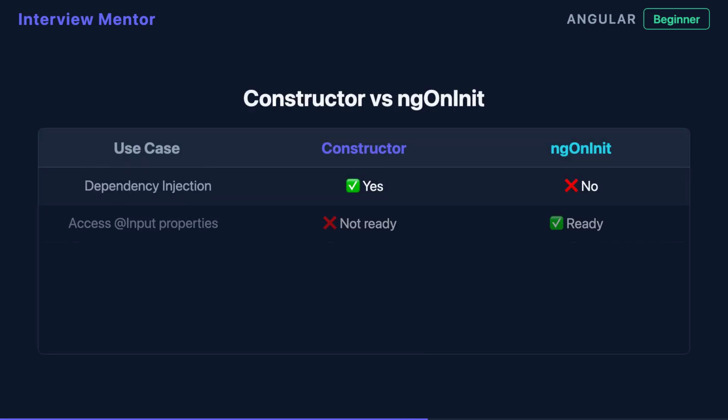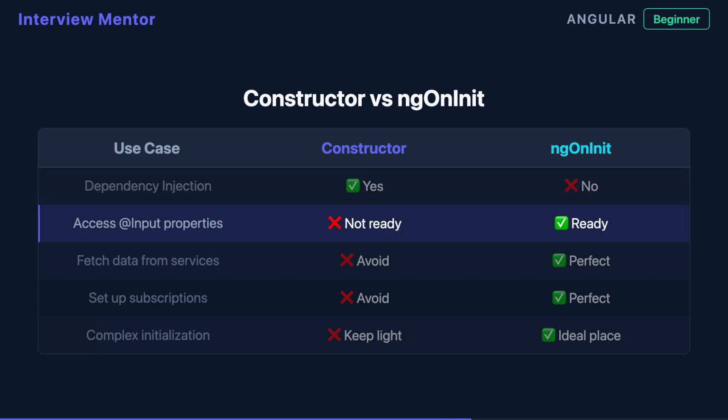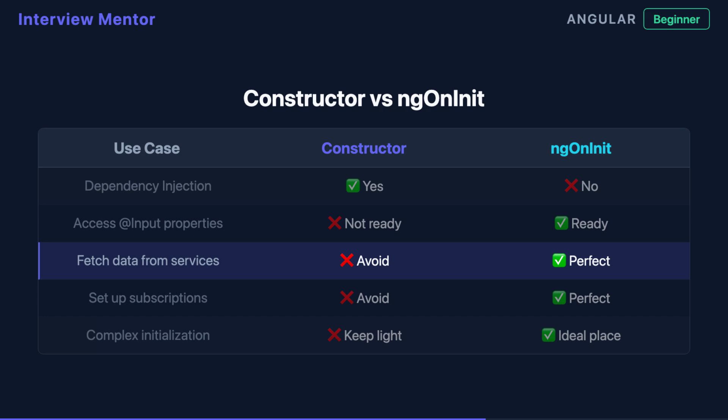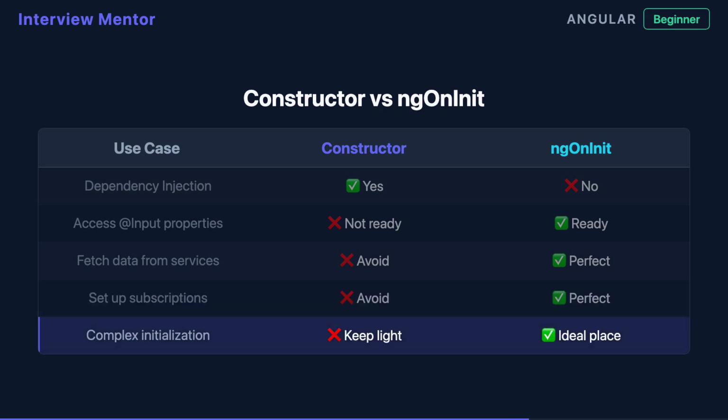So when should you use each? Use the constructor only for dependency injection, keeping it lightweight. Use ngOnInit for everything else. Fetching data from services, setting up subscriptions to observables, initializing component state, and any complex setup that depends on input properties. This separation keeps your code clean and predictable.